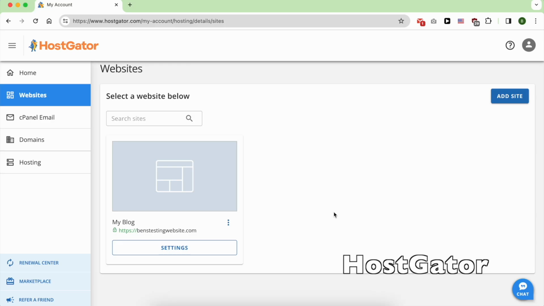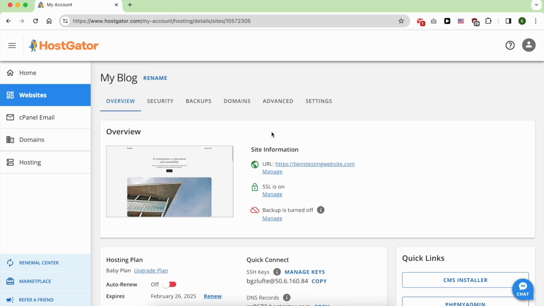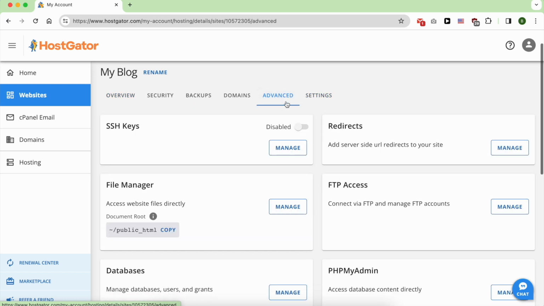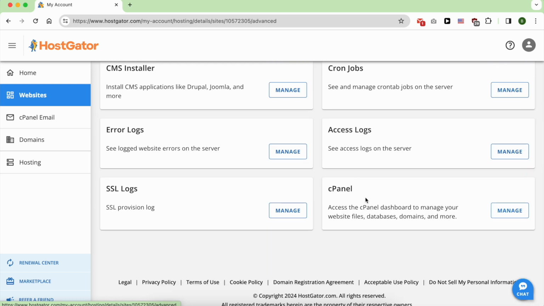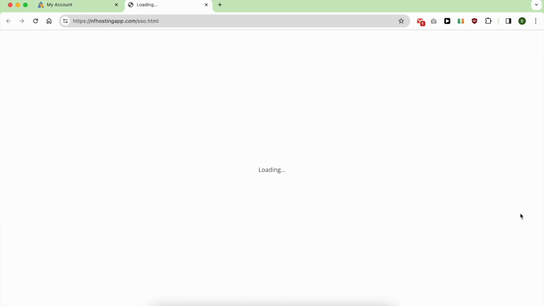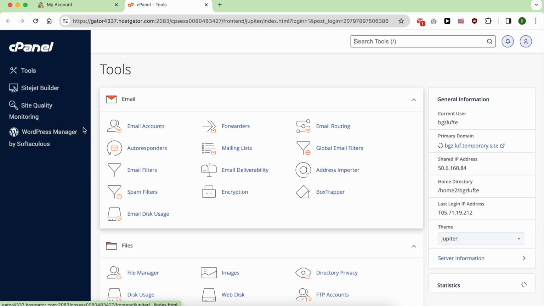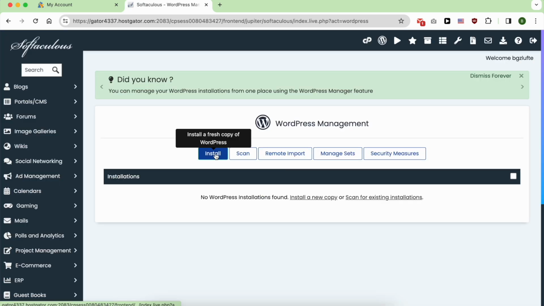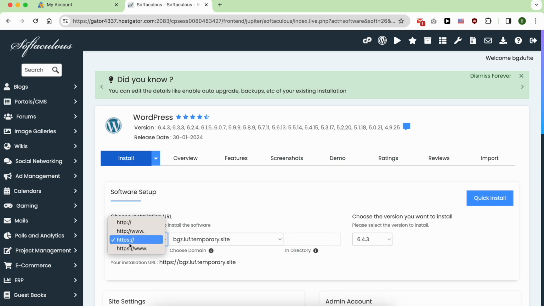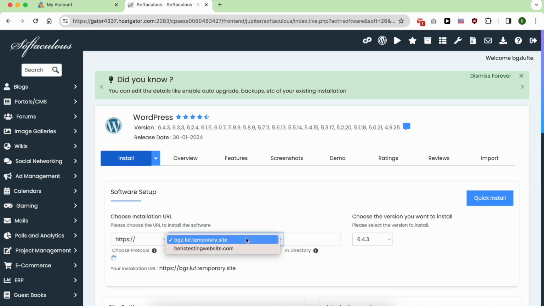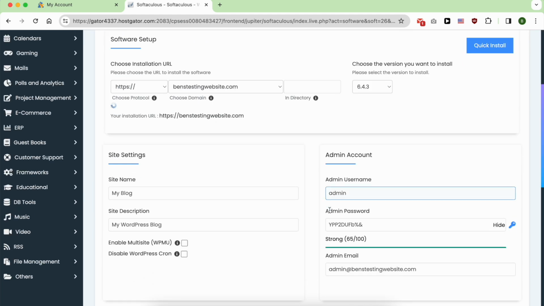Installing WordPress in HostGator is simple. All you have to do is click on Settings, go to Advanced, and log into your cPanel by clicking on Manage. Click on WordPress Manager on the left. To start the process, click on Install. Make sure to always use HTTPS. Select your domain name.